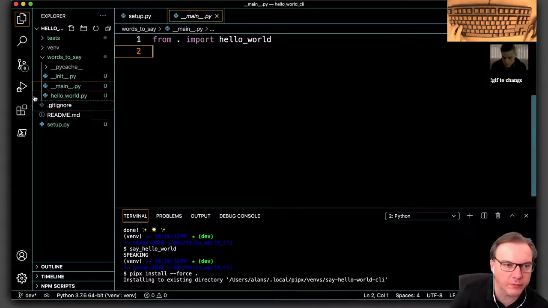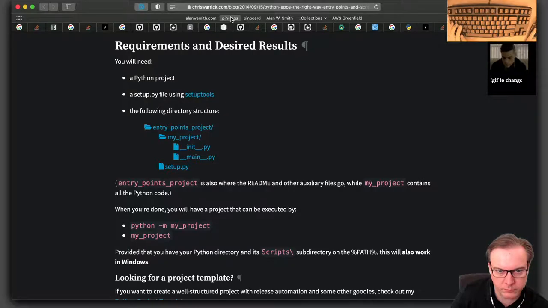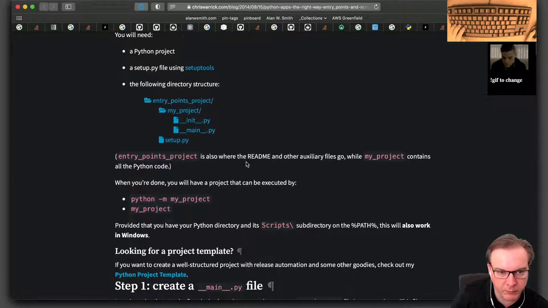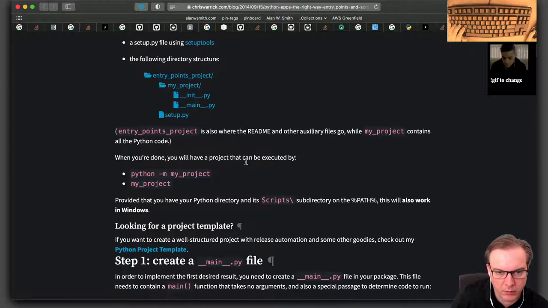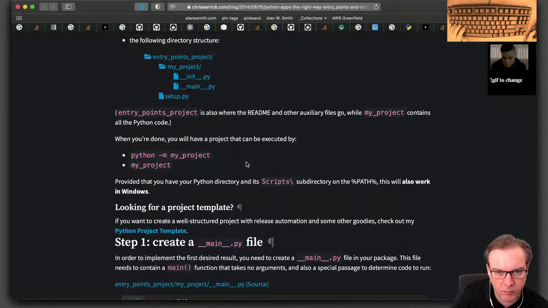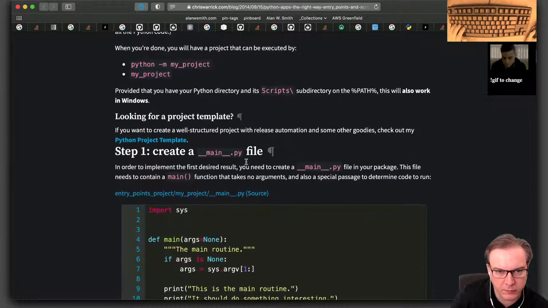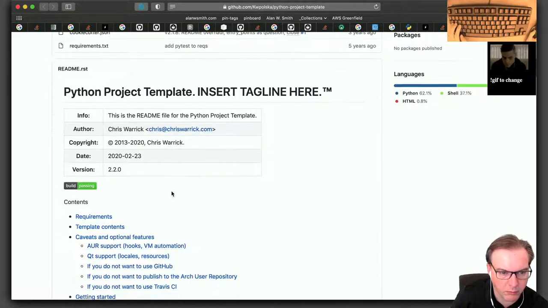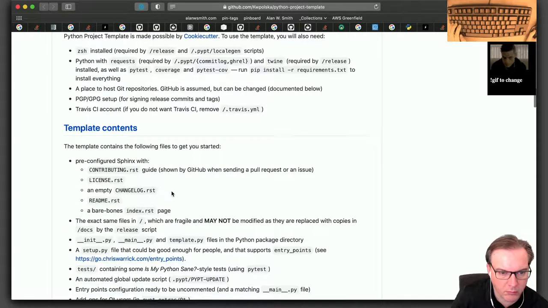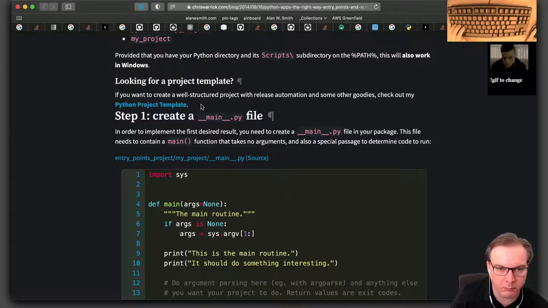So what's the structure that we want to use for this? I think I just pinned that. Yeah, I did. New Python project, a setup file using setup.py using setuptools, the following directory structure. When you're done, provided you have Python scripts. It's also written for Windows. Oh, I wanted to see his Python template. Oh, he's got cookiecutter. Okay. That's got a lot of stuff. I will look at that later. That's more than I am capable of processing right now.